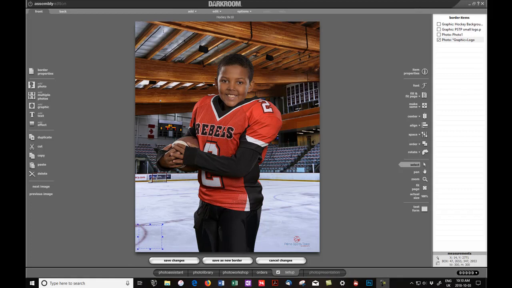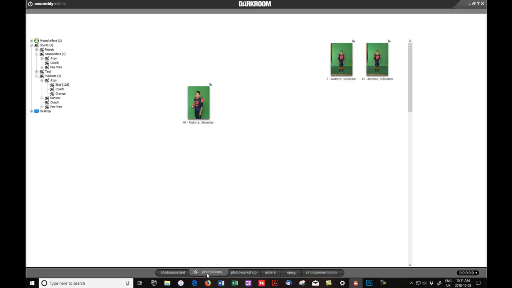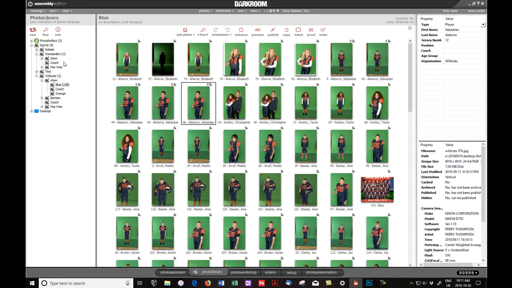Now as far as this 8x10 is concerned, that is now ready for actual printing. So if I save the changes, we can now see in our hockey folder we have a hockey 8x10. And what we can do to confirm that this actually works, if we just go back to the photo library and select a player. So if I go to photo library, I only have some footballers on here, but I'm going to choose young Sebastian here.